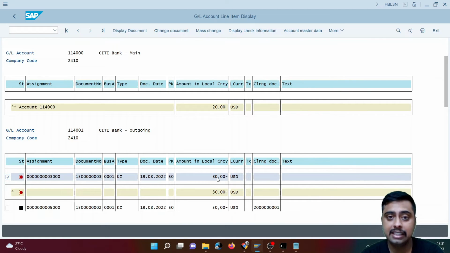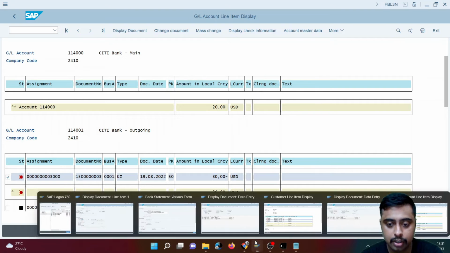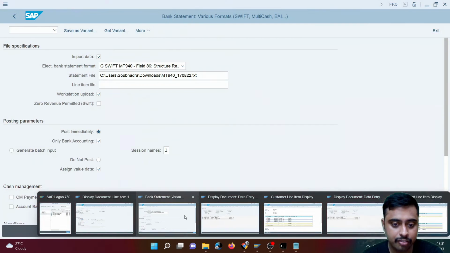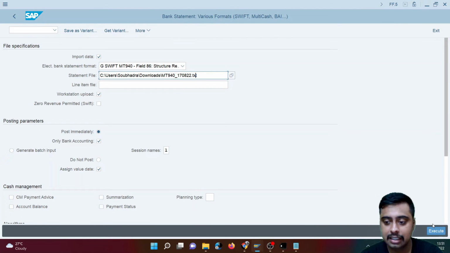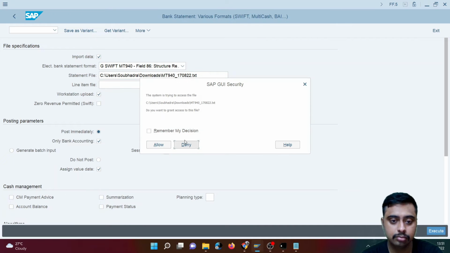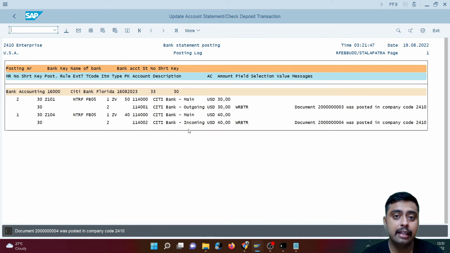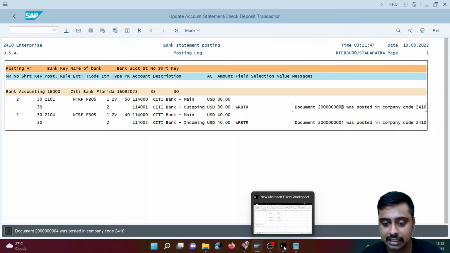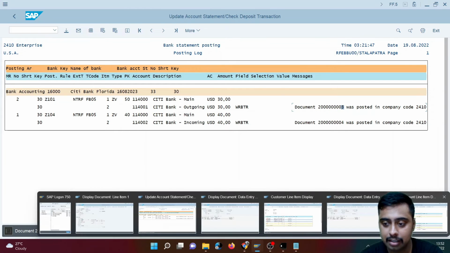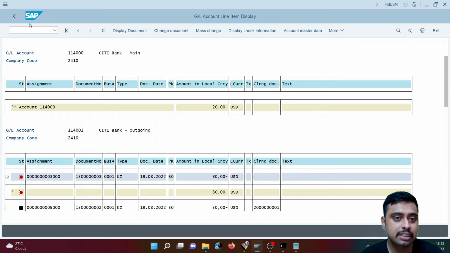Now, I am going to execute EBS in front of you. So, go back to FF.5, I have everything ready, just click on execute. And the bank statements are posted. You see 2003 and 2004, these are the documents posted. Let me show you this entry from the FBL5 and FBL3N screen. So go back to our GL account line item display. So just click on refresh.